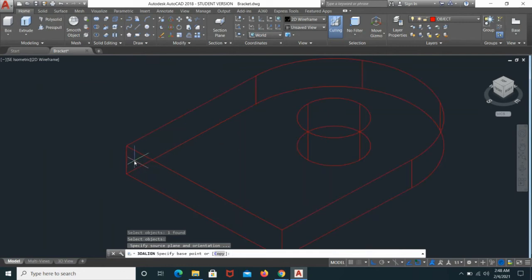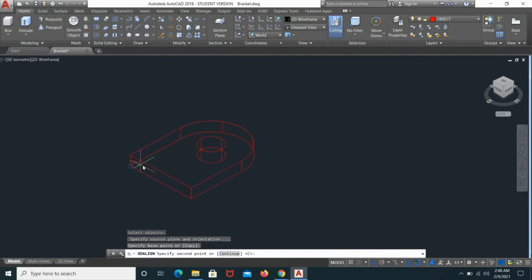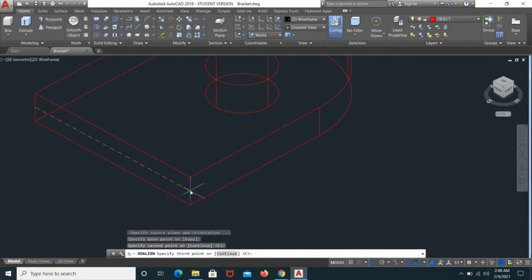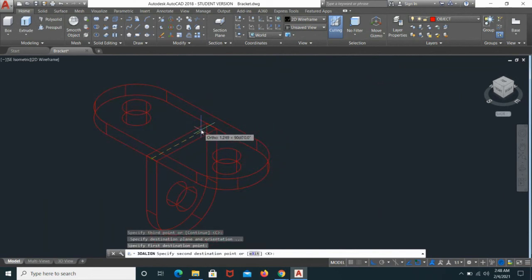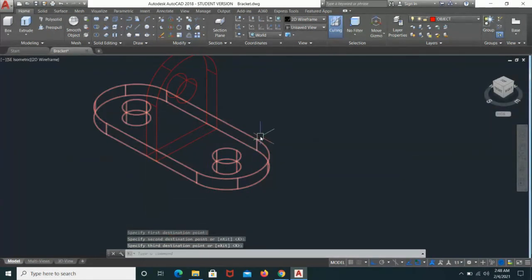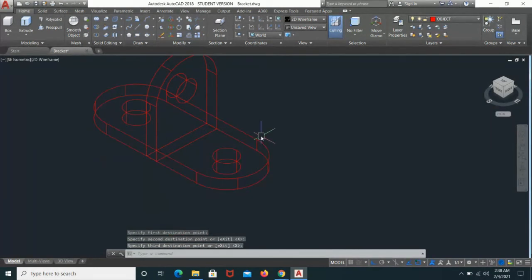So we're going to select the midpoint right there. Second point will be this midpoint here. Third point to be the end point there. Okay. Do not press enter. First destination point. Okay, I'm going to zoom out and zoom in to this object and select the midpoint right here. Midpoint, and end point. There it is. Now the object got moved and got rotated.